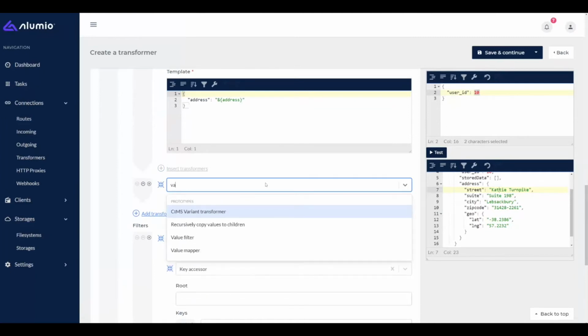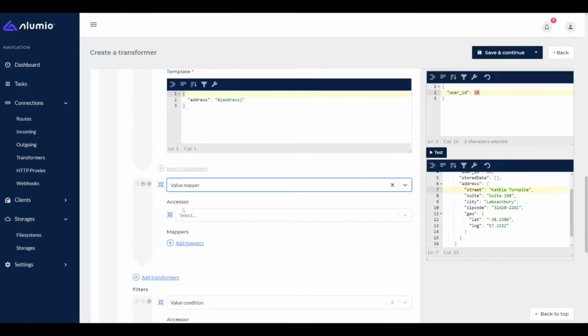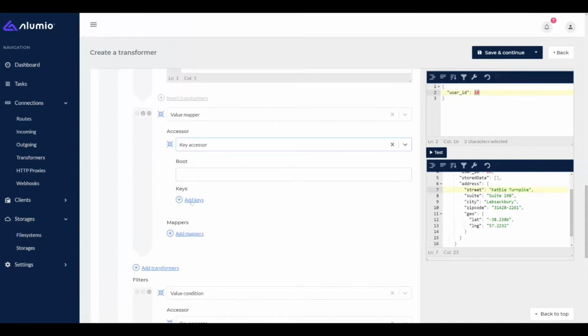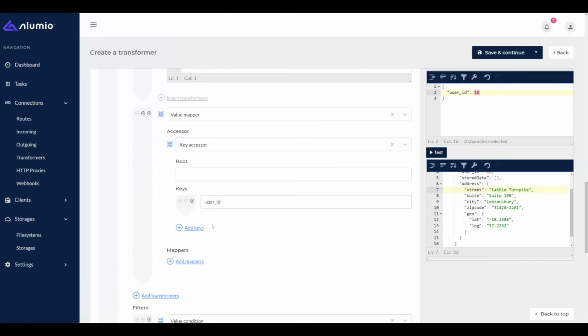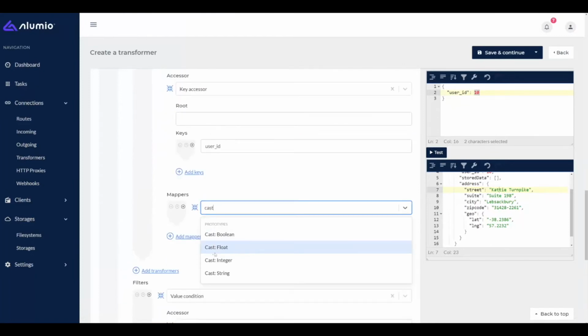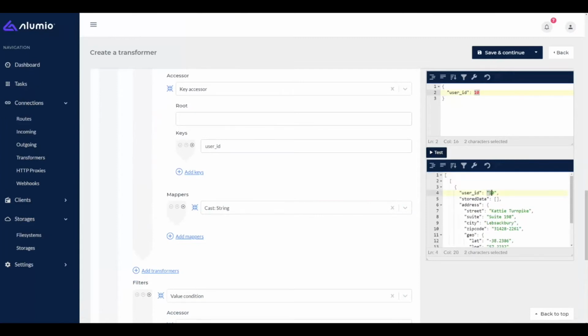So for this purpose, we are going to use the value mapper. We are going to define a key accessor. We're going to add the user ID key, and we are going to simply apply the cast string mapper. So now when I press test, we can see that the user ID has become a string, and now we can use it as an identifier for the storage.